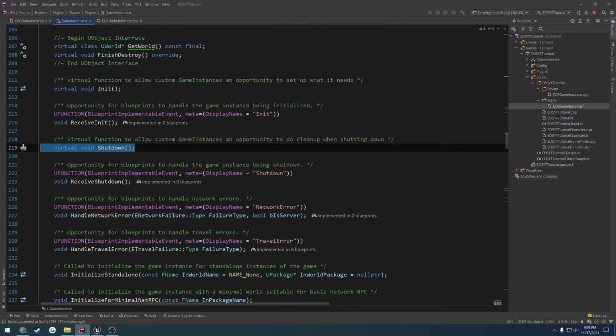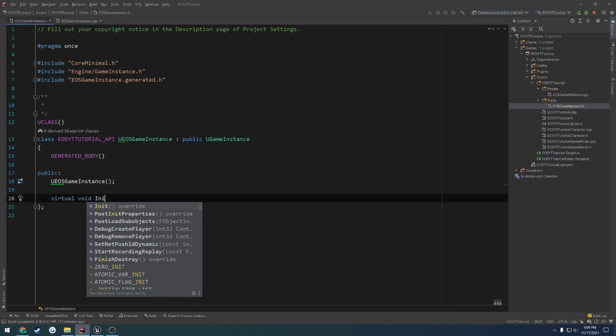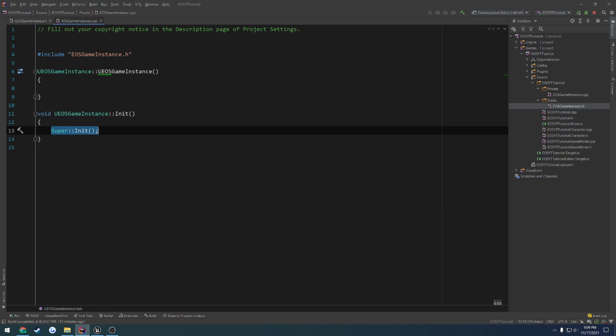So on shutdown, for example, what we could do is if we have any sessions set up, we could destroy them, that kind of stuff. But for now, we just want to override init and add our functionality into it. So we're going to do virtual void init and override it. Create the definition and make sure you call super on it. And here we want to construct some basic things.